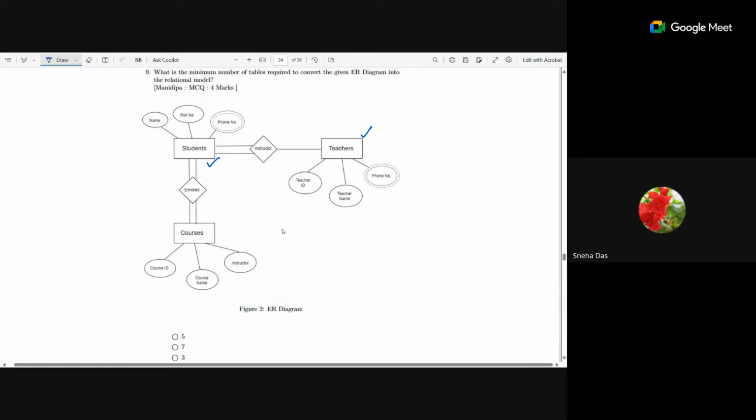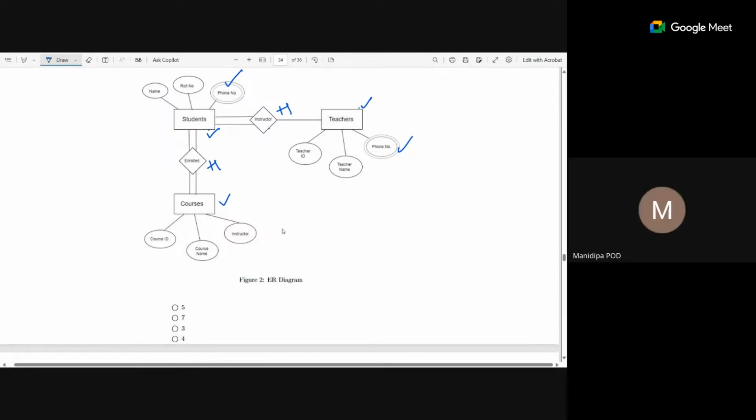Ma'am, 7. I didn't get it. See, 3 tables: one for course, one for student, one for teacher. One for this multi-valued attribute, one for this multi-valued attribute. And since both relations are many to many, that means one extra relation here, one extra relation here. So total 7 relations are required. If it is many to many, it will always take 3 relations at least.